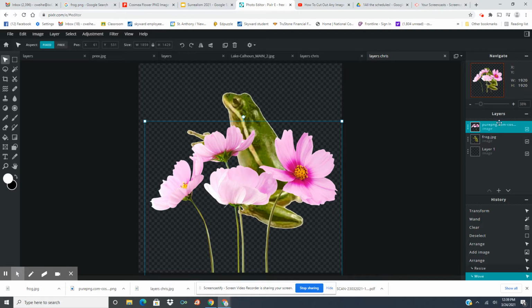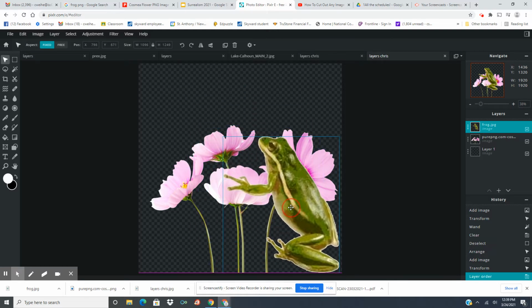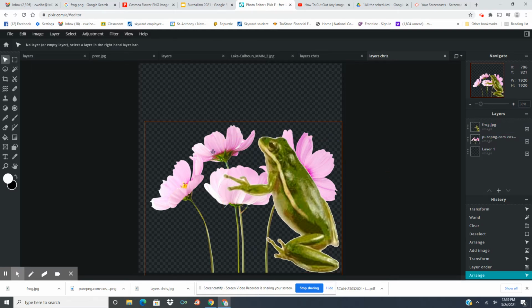So what I do is when you look over here under navigate and you'll see there's layers, I'm going to click on my flower layer and I'm going to drag it down so that it's underneath my frog layer. Then I'm going to click on my frog layer. So now do you see you get the blue bounding box? And I'm going to move my frog over here. Okay, so now I have two layers, right? I have one on top of the other.